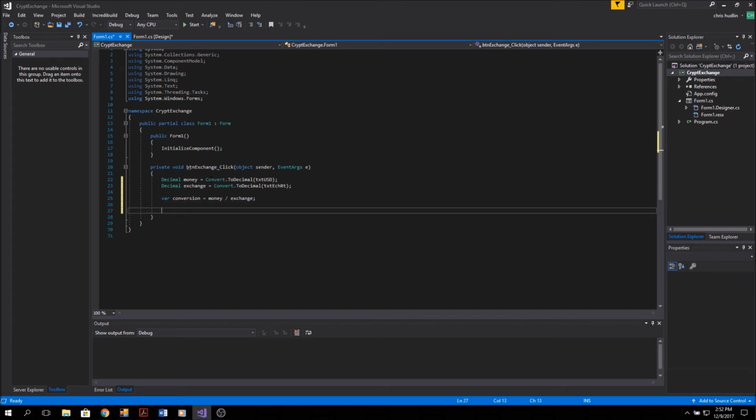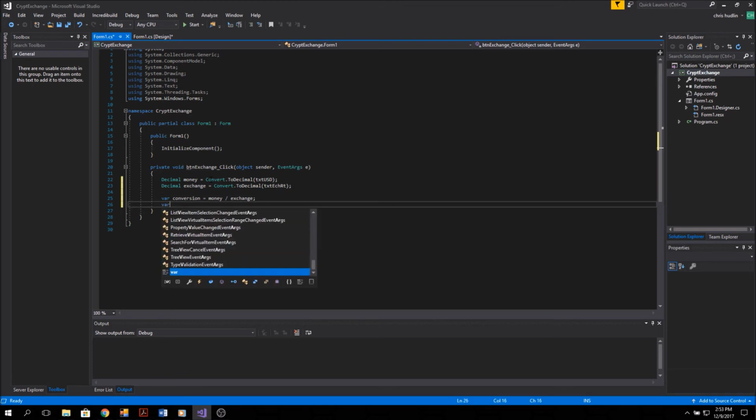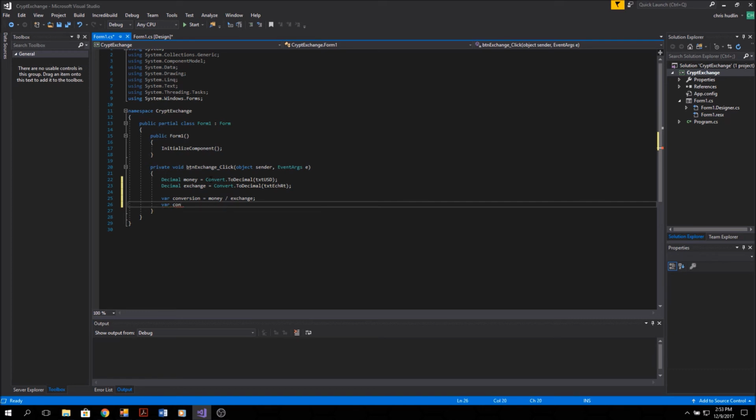But because conversion is also in decimal format, we now need to return it back into a string, because we want to put that string value into the results text box so we can see it. So we're going to make another variable. Conversion, or conv to string, which equals Convert.ToString. What are we going to convert to the string? The conversion.